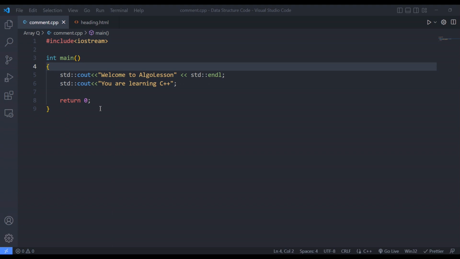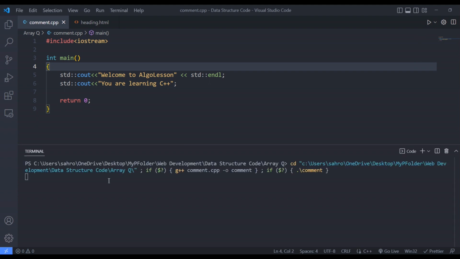Okay guys, so this is the example of the endl standard object. This is basically used to print the output in a new line. So here we have added this endl standard object after the first output message, which is "welcome to algo lesson", which means that the second line, "you are learning C++", is going to print in a new line. So now let's execute this code and see what output we are getting. Okay, so you can see that the first line, "welcome to algo lesson", is printed in the first line, and the second line, "you are learning C++", is printed on the next line.